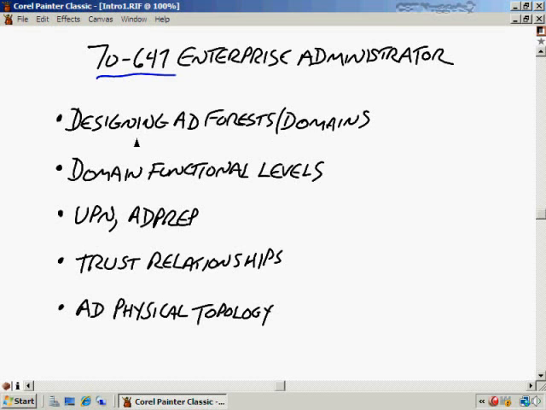Well, first thing we're going to be taking a look at, though, since it's an Active Directory based exam, is that we're going to design an Active Directory forest and domain. We're going to take a look at some considerations there to identify what would work best for given situations, whether you have a single domain, multiple domains, forests, how many forests you have, and so forth.